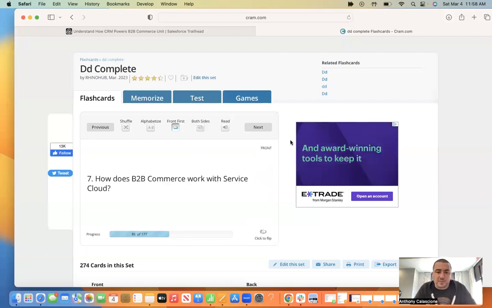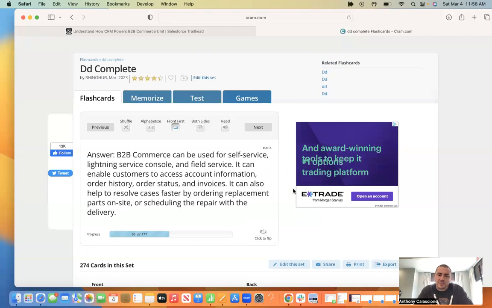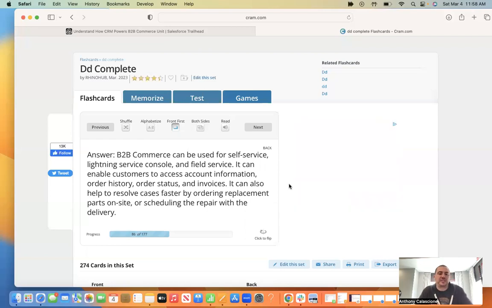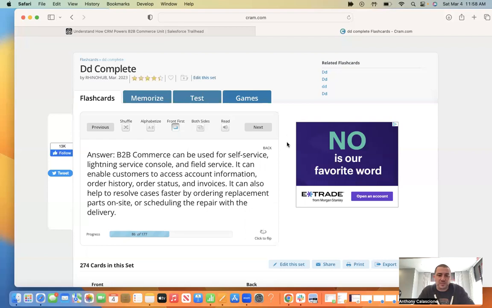How does B2B commerce work with Service Cloud? B2B commerce can be used for Service Cloud, Lightning Service Console, and Field Service. It can enable customers to access account information, order history, order status, and invoices. It can also help to resolve cases faster by ordering replacement parts on site or scheduling the repair with the delivery.